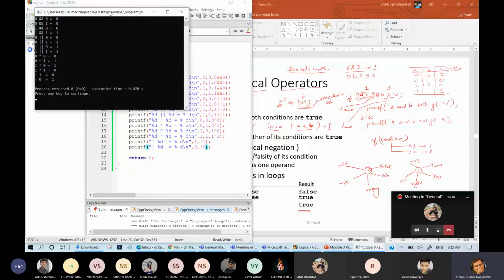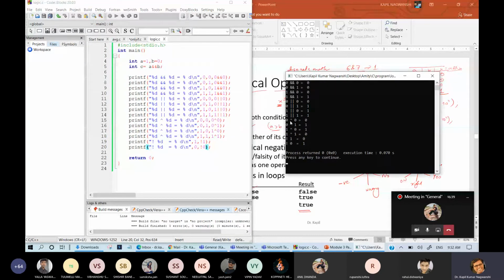So this is our program. Here you can see that 0 exclusive or 0 is 0 and 1 exclusive or 1 is 0. And all the remaining values are 1. Similarly, not 1 equals 0, not 0 equals 1.